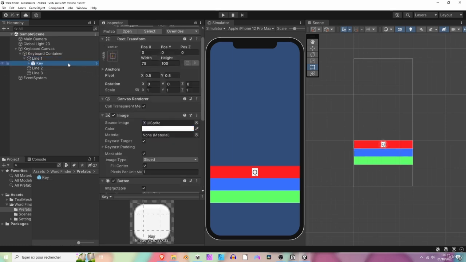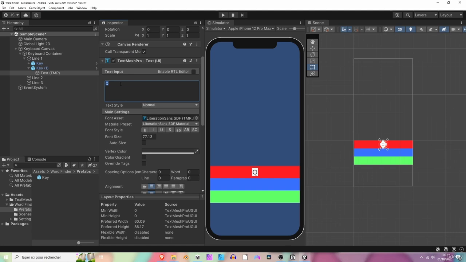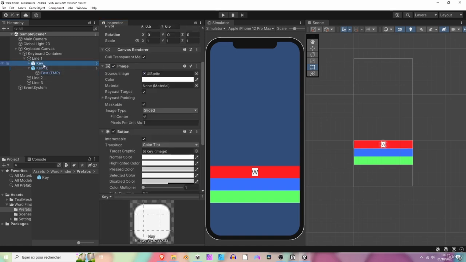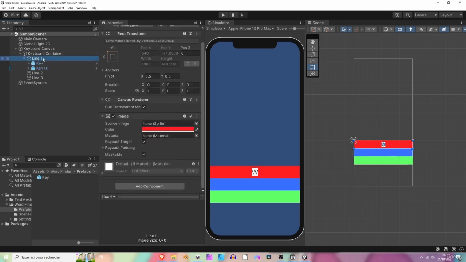Cool. Okay, now let's make the other keys. Maybe let's make just another one, like so. Control D to duplicate the previous key. Okay, let's change the text to W, like so. All right. And now you can see that we have a small error because the key W is on top of the Q key. For that, we are going to select the line and do pretty much the same logic that we've done for the keyboard container.